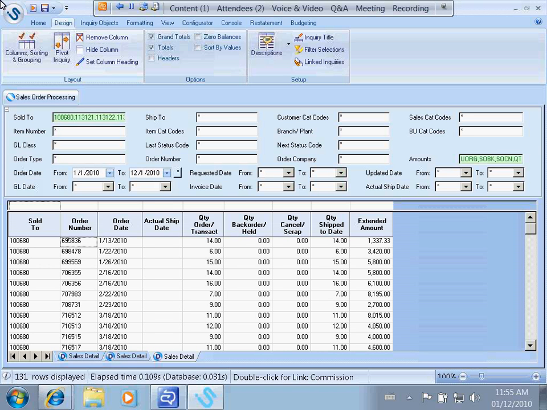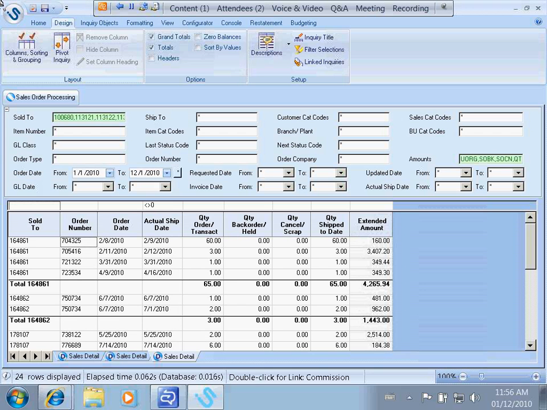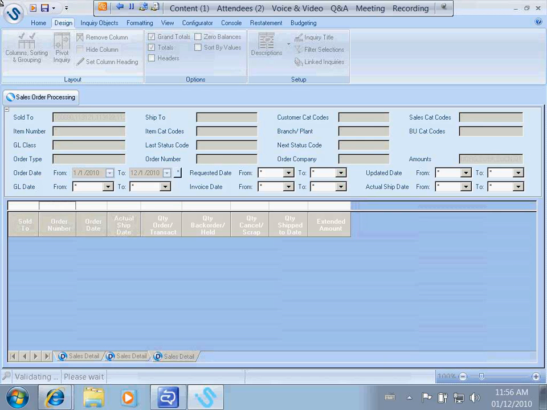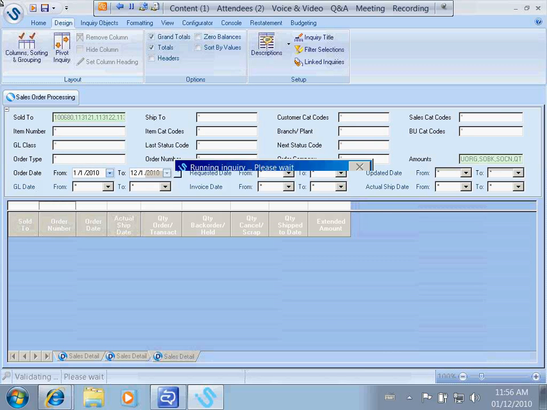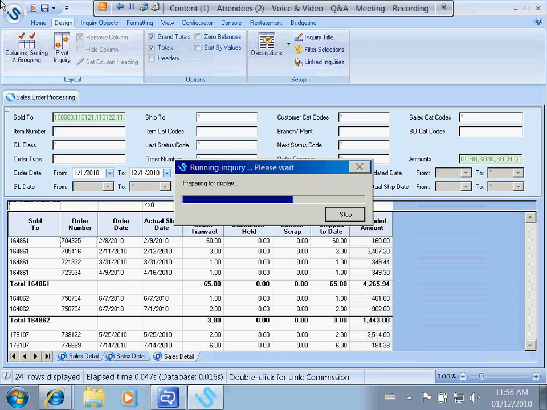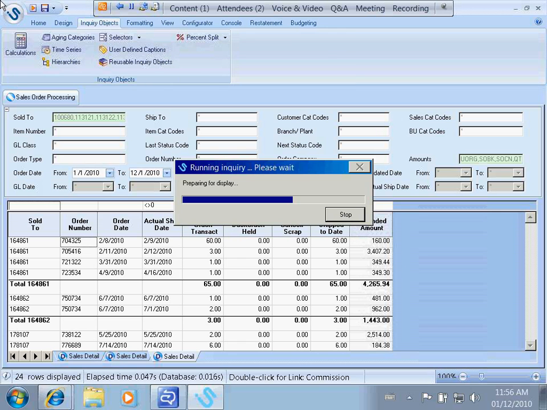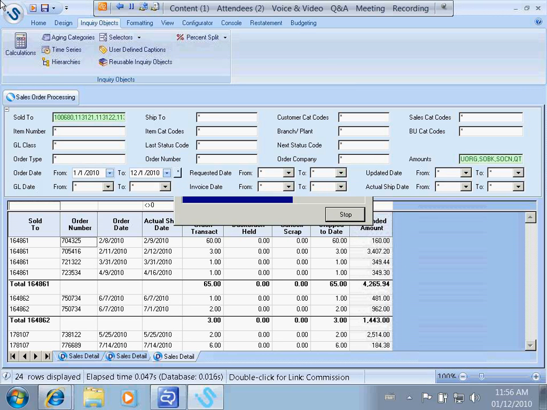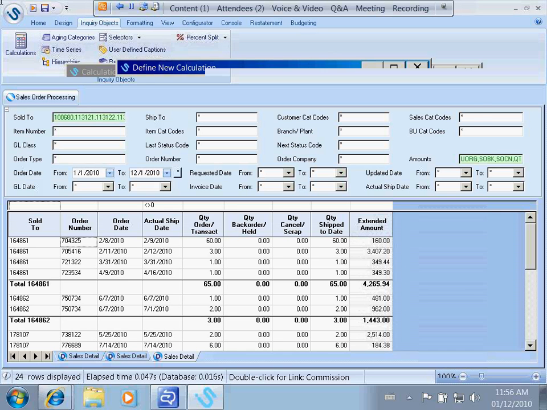Okay, so now we're going to do our calculation. 695-836. Okay, do you remember how to do the calculation? What tab do I go to? Inquiry objects, calculations, new. This is going to be our actual lead time, ALT.